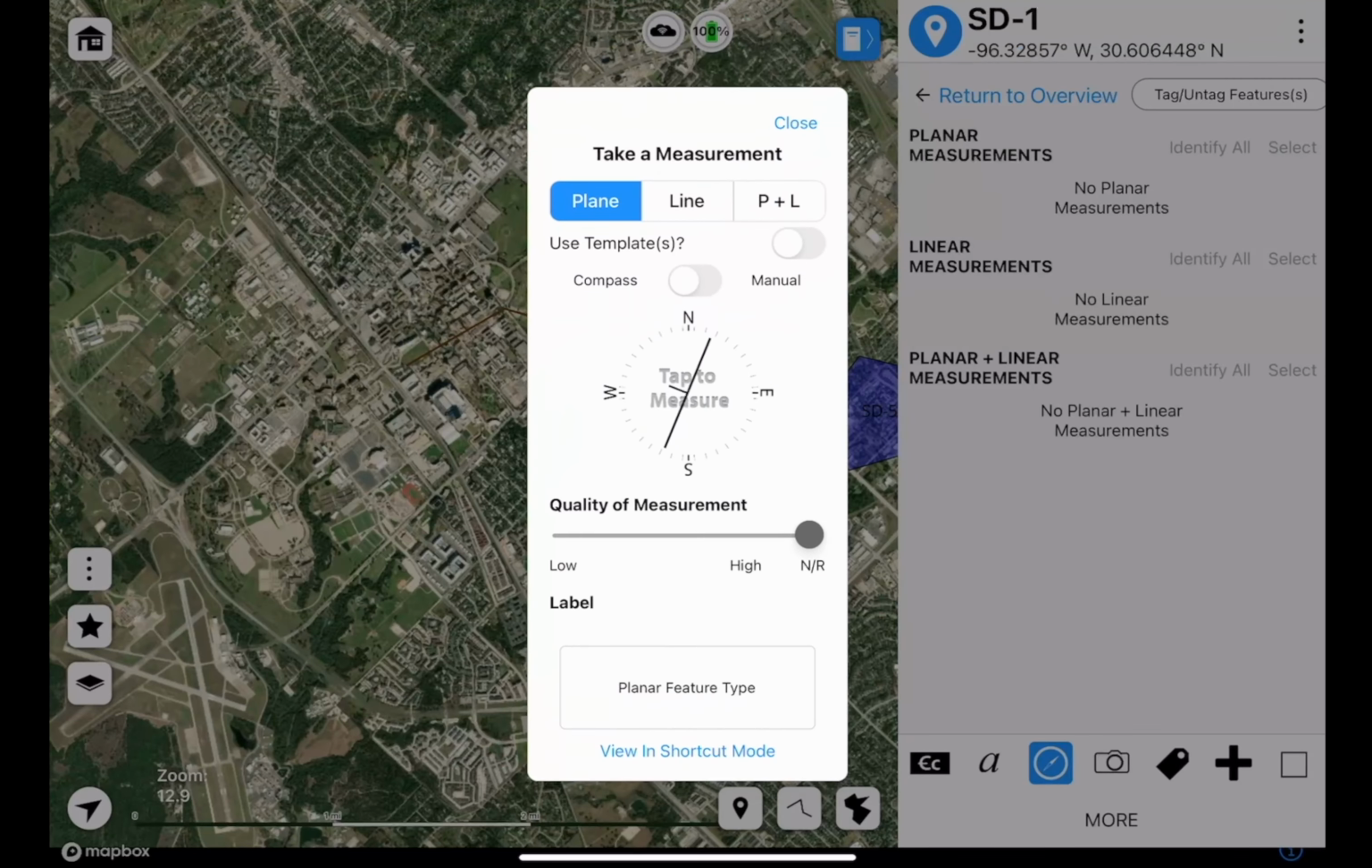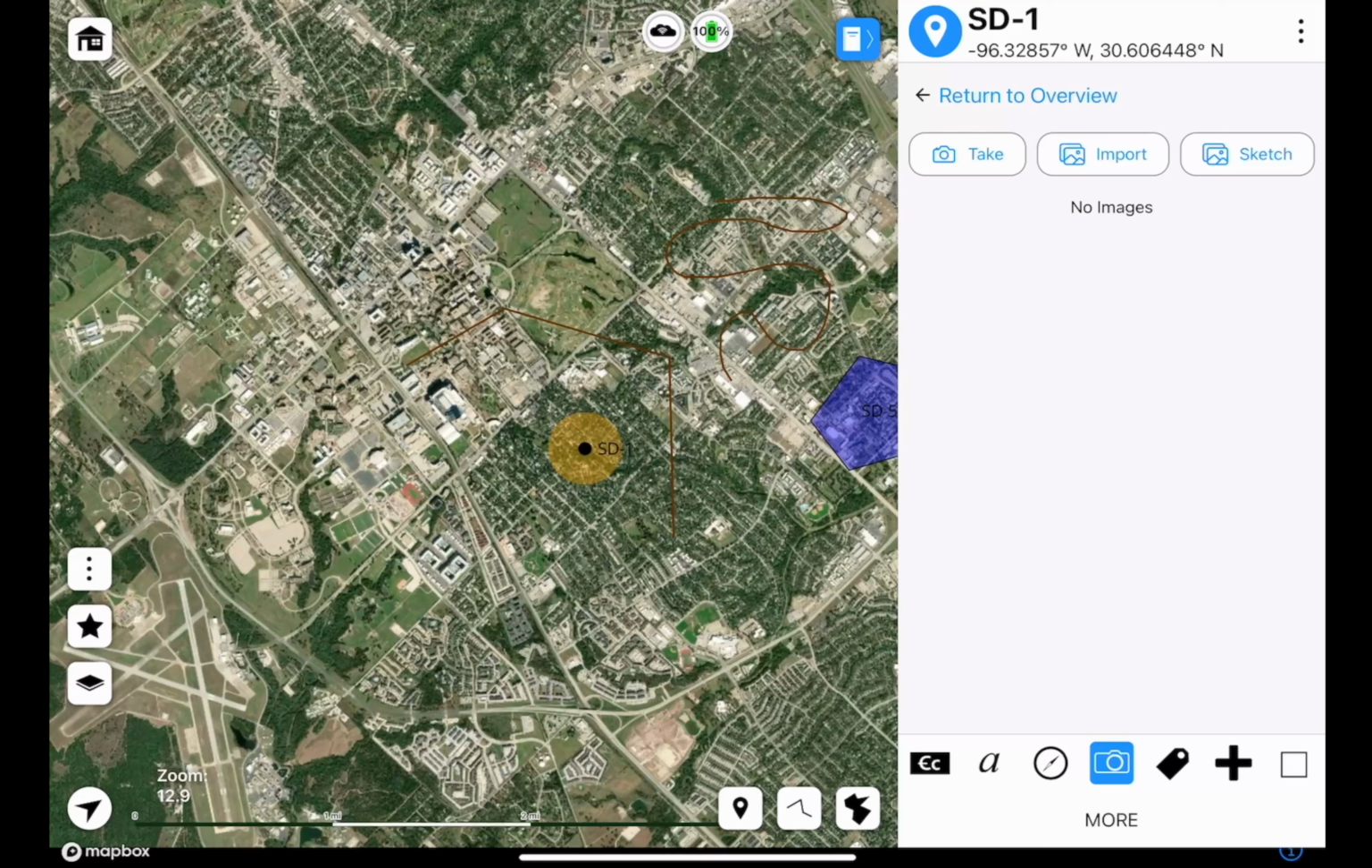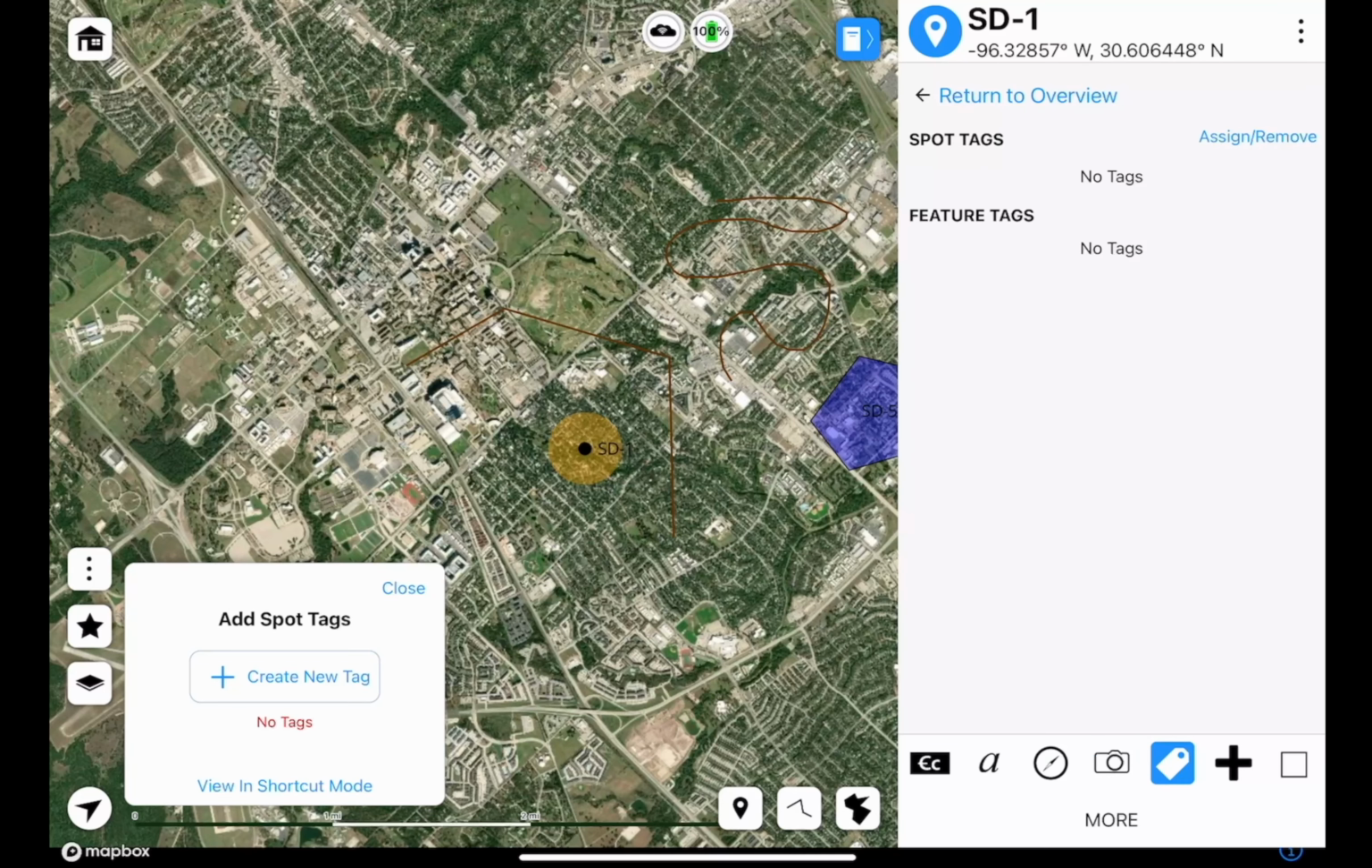This is where we collect measurements. There's a separate video on that as well. Camera. This is where we can take our photos. And then we have tags, but we can also customize this page.